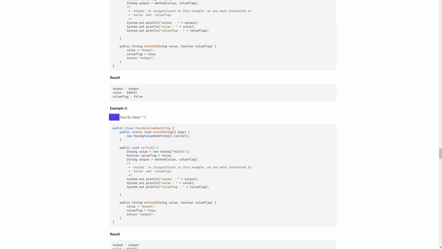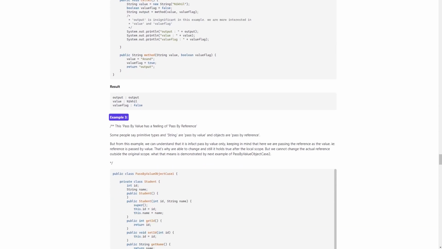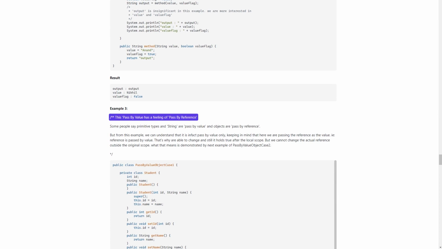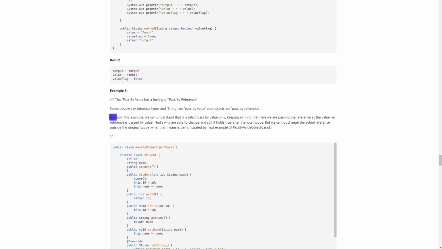Result. Example 2. Pass by value. Result. Example 3. This pass by value has a feeling of pass by reference. Some people say primitive types and string are pass by value, and objects are pass by reference. But from this example, we can understand that it is in fact pass by value only.